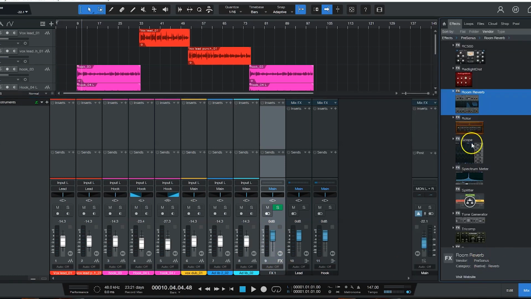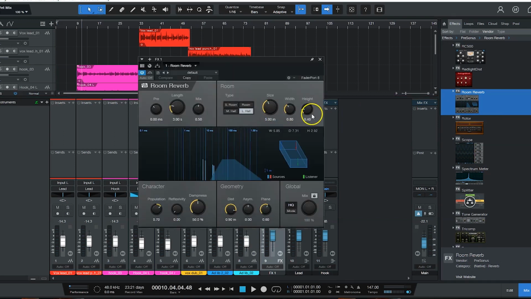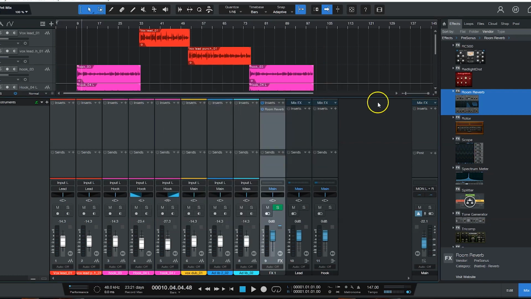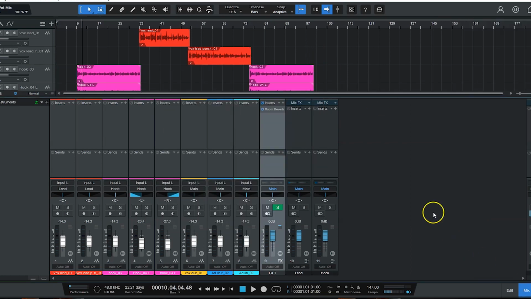So let's put some reverb. I have a room reverb right here. Not really gonna touch it. Just gonna put the mix all the way to 100 so you guys can hear it.